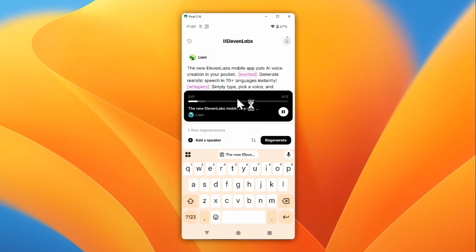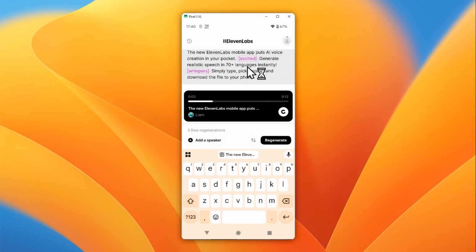The new ElevenLabs mobile app puts AI voice creation in your pocket. Generate realistic speech in 70+ languages instantly. Simply type, pick a voice, and download the file to your phone.